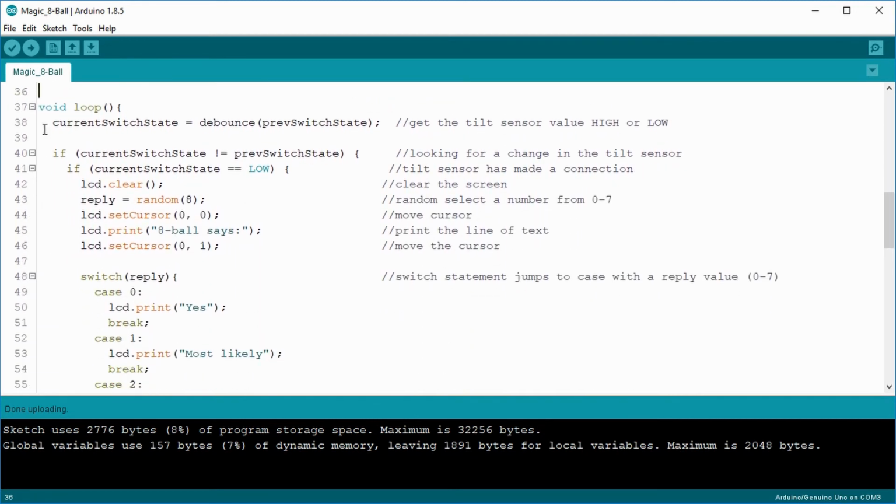The void loop starts with getting the current switch state using a debounce function that we created back in lesson 5, to which we pass the previous switch state. So if the current state does not equal the previous state, there is a change in the switch state. And it looks to see if that switch state is low. If it's low, then it means the switch is closed. We'll clear the display, get a random number, move the cursor to the first line, print a message, 8-ball says, and move the cursor to the second line.